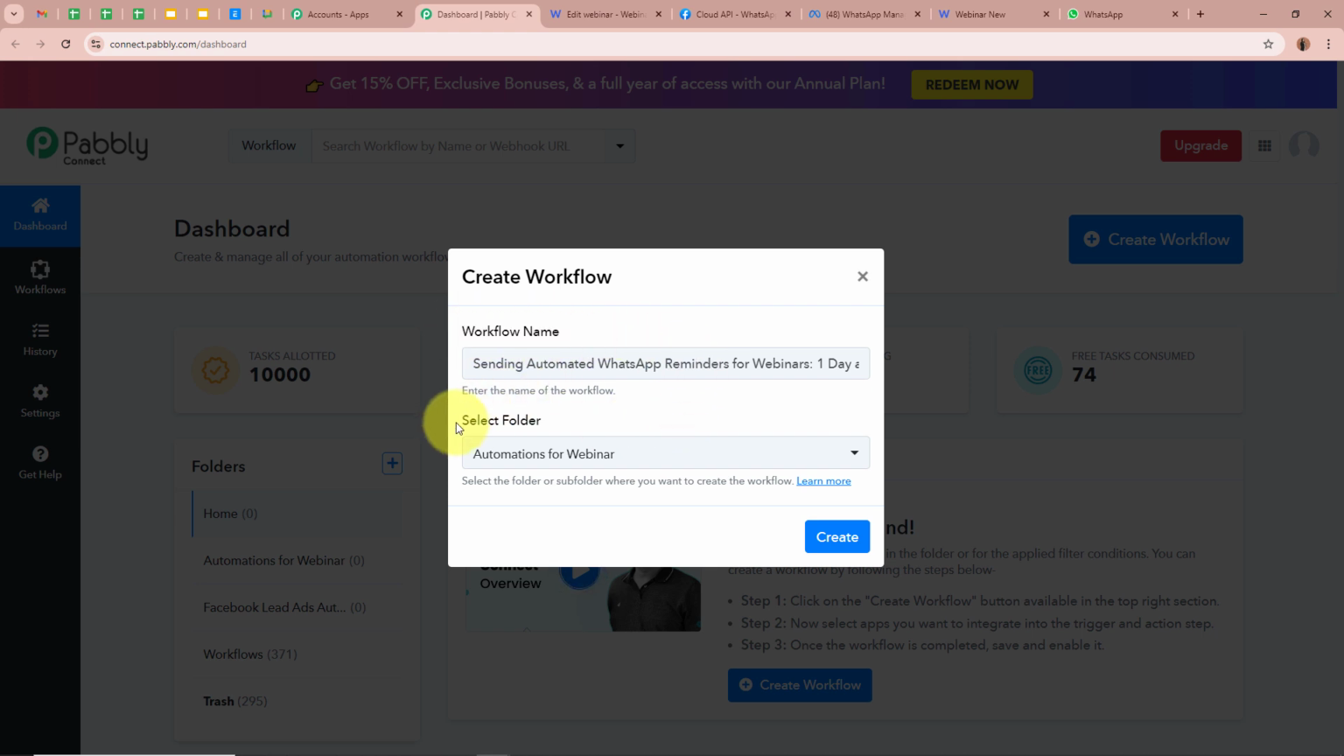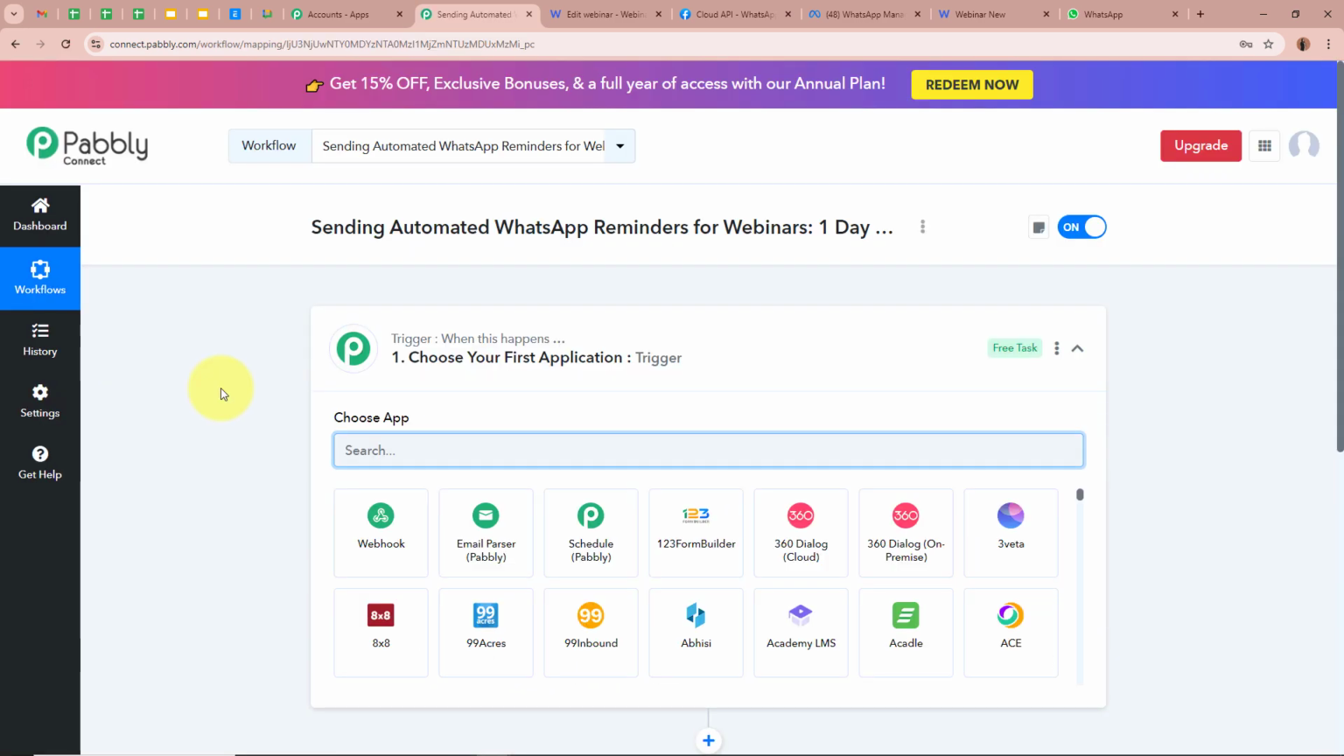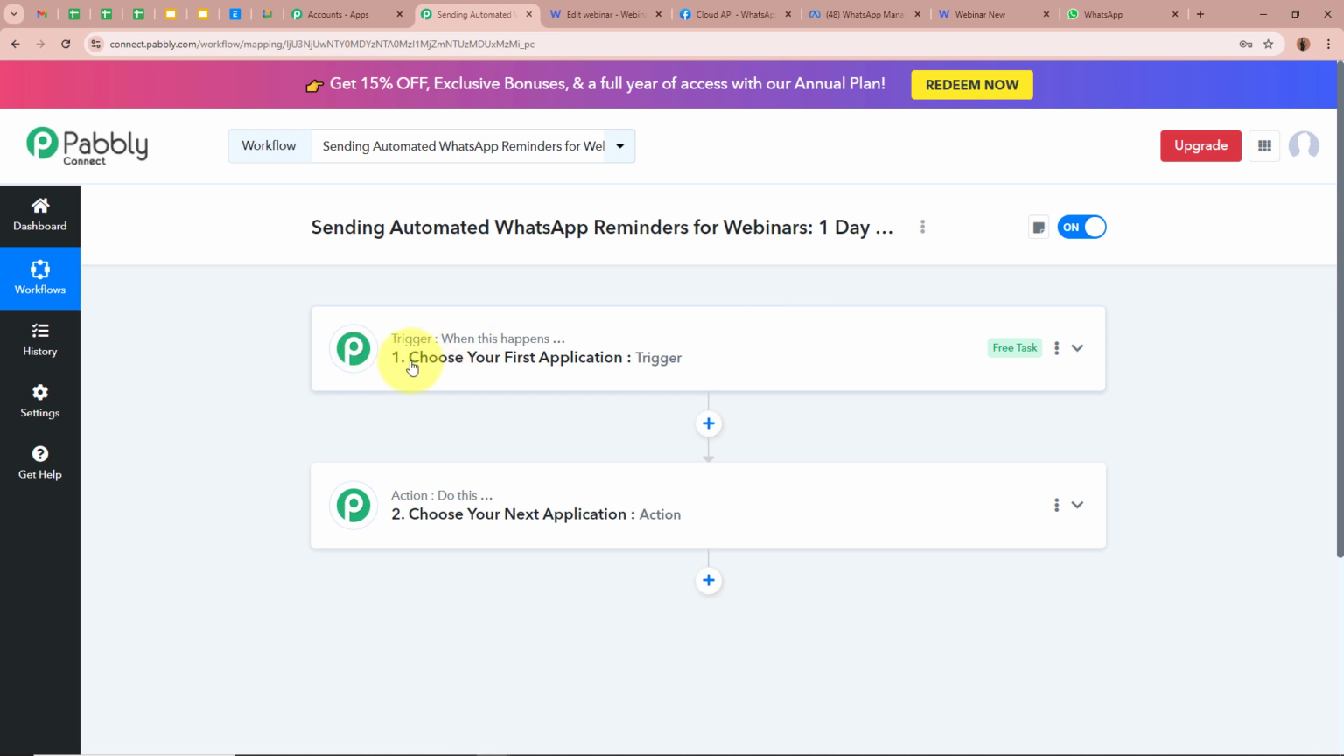After giving a name to the workflow and selecting the folder, let's click on Create in order to create the workflow. A workflow is created in the name of Sending Automated WhatsApp Reminders for Webinars 1 day and 1 hour in advance, and there are two windows in front of you. One over here says Trigger, the other says Action. Trigger and action are the two most important steps of our automation process because our process depends on these two concepts.